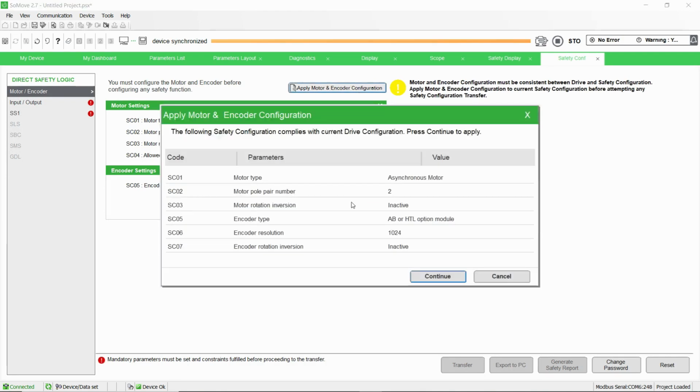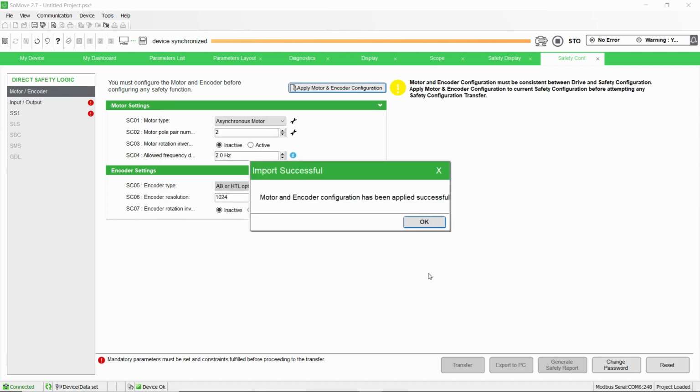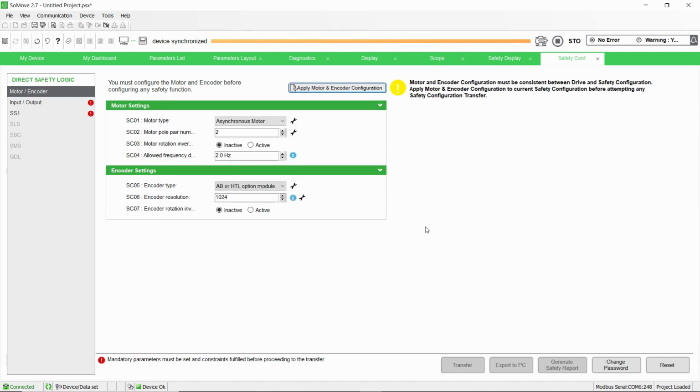You are now in the Motor/Encoder menu. The first step of the safety configuration is to configure the motor and encoder parameters. These parameters must be consistent with the standard parameters of the drive defined earlier. You can enter the value manually, or you can click on the Apply Motor and Encoder Configuration button.